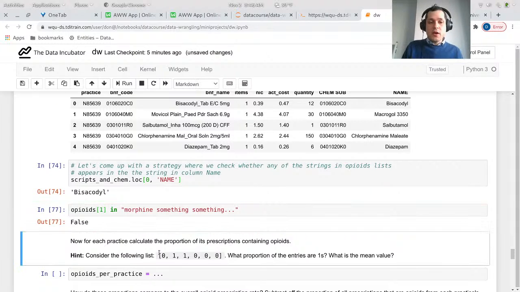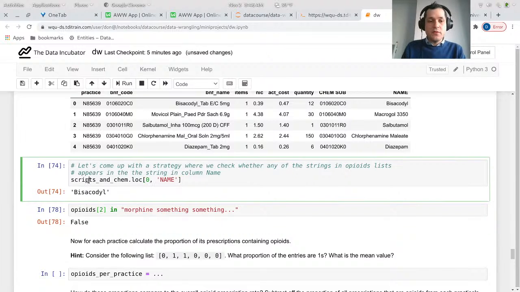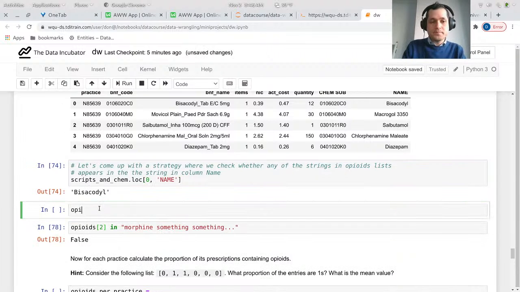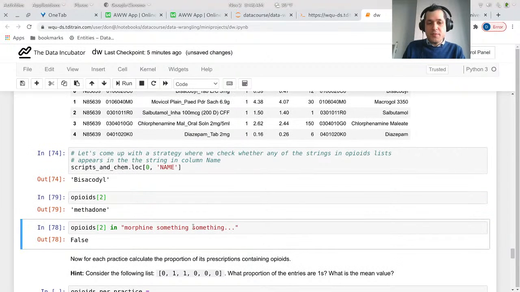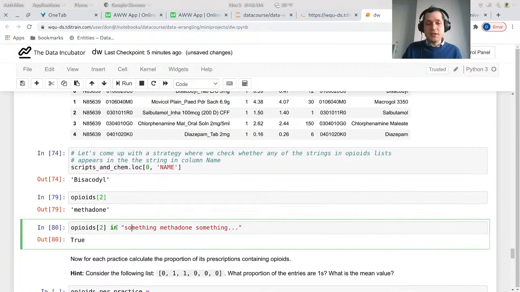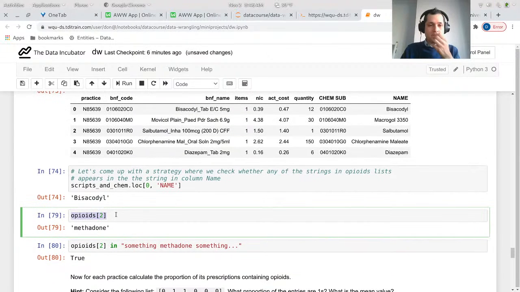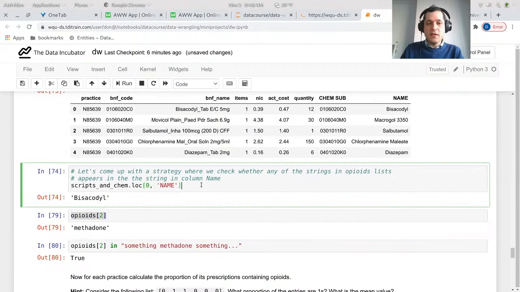I say opioids[1], and that's false. I say opioids[2], I get false, because the other ones are different values. So methadone doesn't appear, but if I say methadone in something something methadone, that does appear. This string does appear in this other string. So we know how to do membership checks.